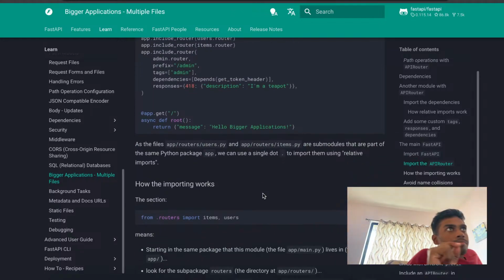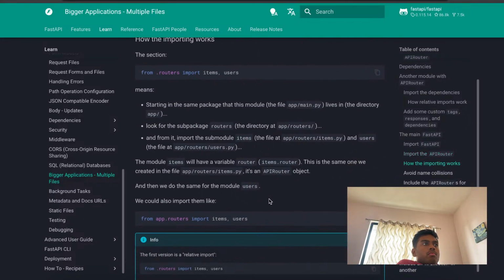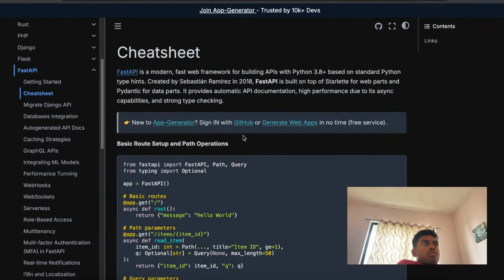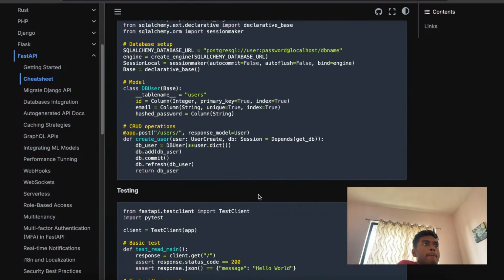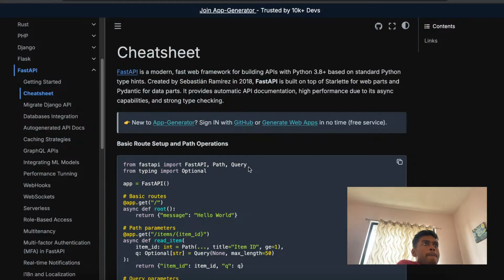The module items will have a variable router, items.router. This is the same one we created in the file app/routers/items.py. It's an APIRouter object. And then we do the same for the module users. We could also import them like this. The first version is a relative import. The second version is an absolute import. To learn more about Python packages and modules, read the official Python documentation about modules.